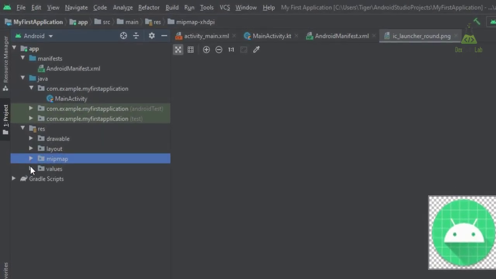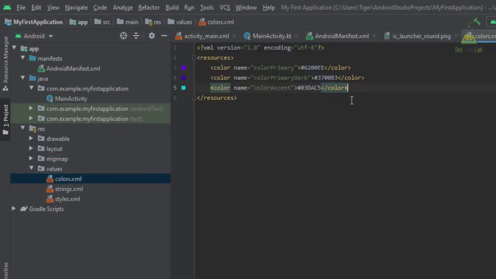The last folder, named values, has three files: colors, strings, and styles. In the colors file, we can define the colors.